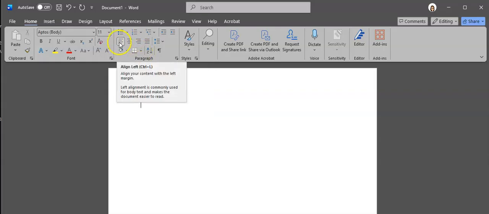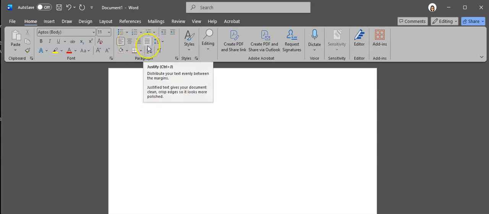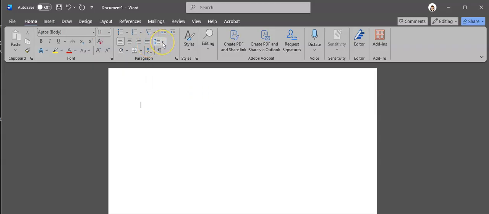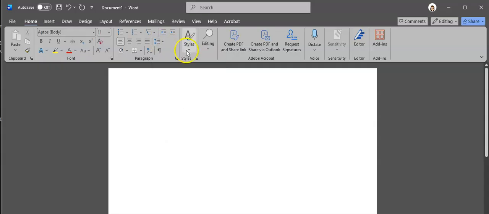And align: left, right, centre, and the justify one. Sorry, I said justify, I meant align. And then your spacing is there. So double spacing is 2, single spacing is 1, and they're the ones you're asked for.